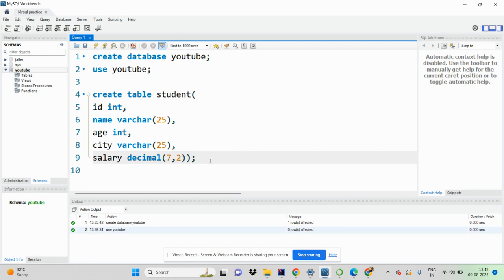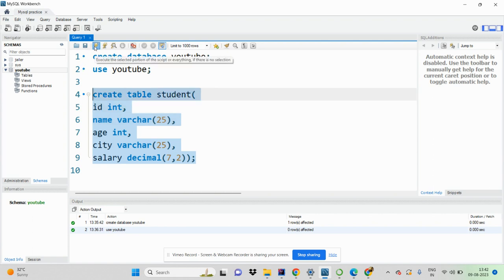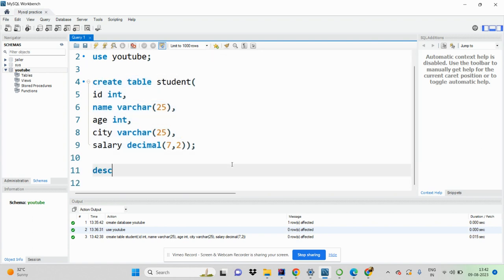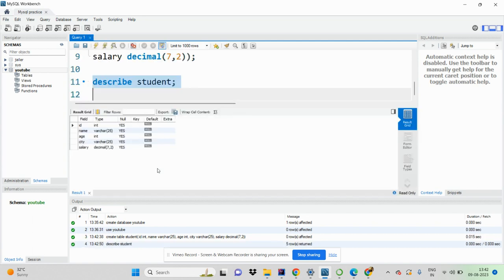Okay, now we created the table. Once we created the table, select this and click the lightning button. Yes, we successfully created the table. To see whether my table is created, you can give describe student. Yes, I am able to see my table, which has the fields, types, and the data type of each field.